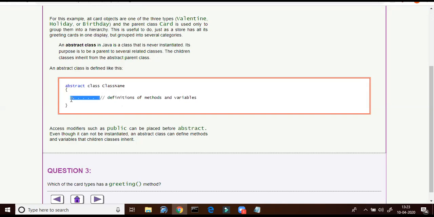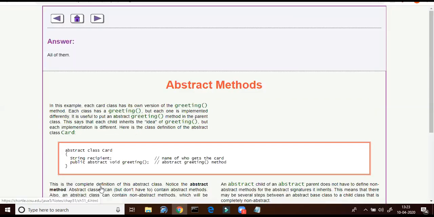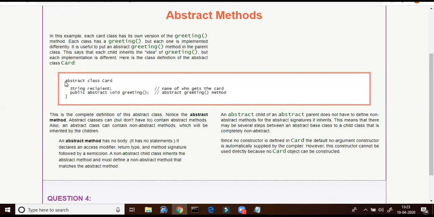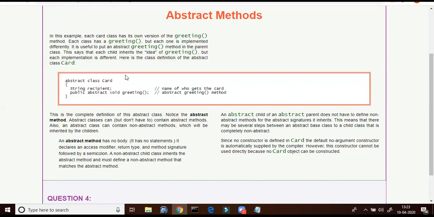Let us say the name of the abstract method is greeting. So we'll have an abstract class card. The name of the abstract class is card. It has a string variable recipient, and it has an abstract method greeting, public abstract void greeting. So this is an abstract class, and you cannot create an object for this class.